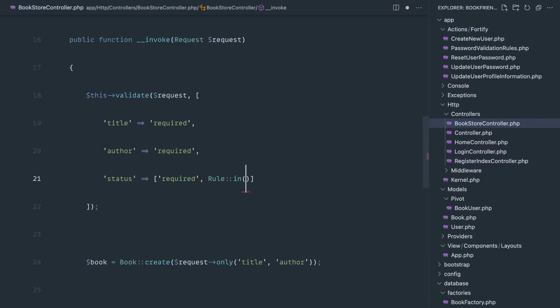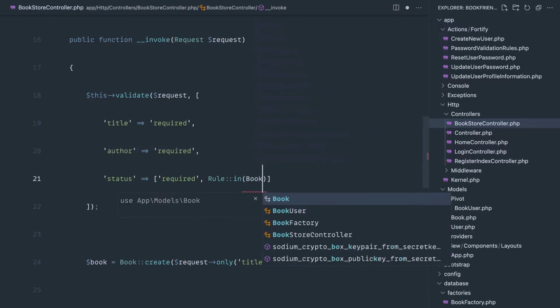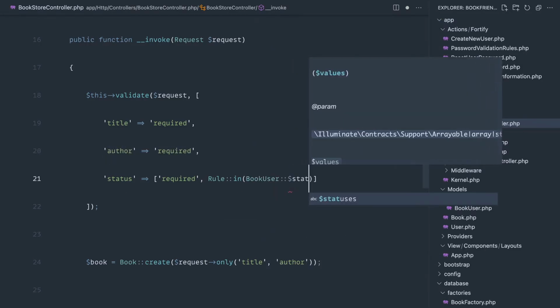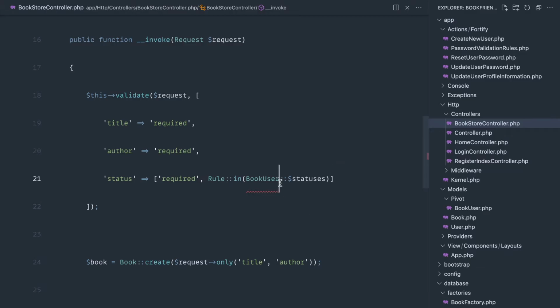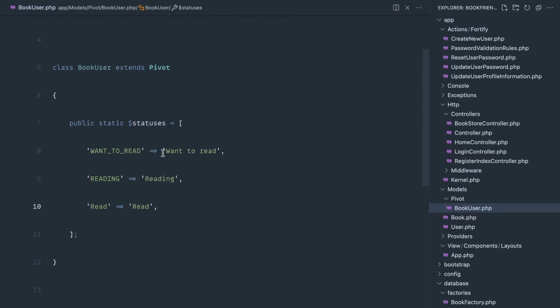The important part is they are in one place. There are lots of different ways to do this, but we'll just keep it simple. So let's say book user and statuses. Now that's not quite going to work. Let's make sure we pull that class in because statuses is an array and it contains these values here. We want the keys for this.